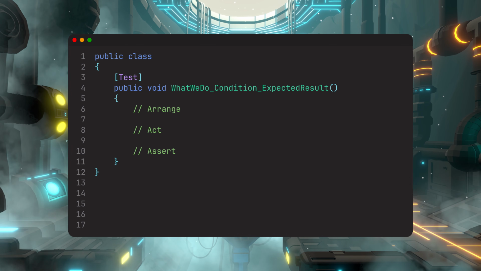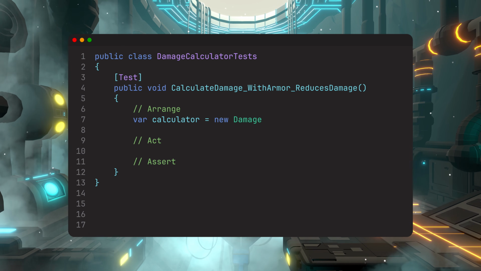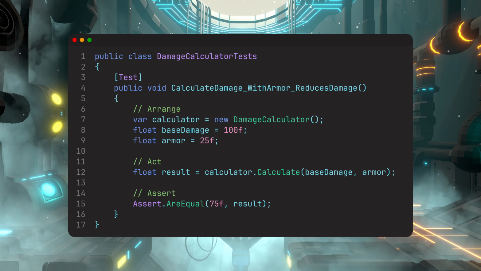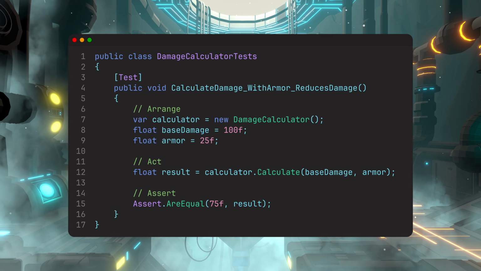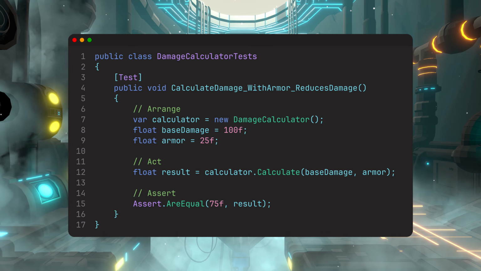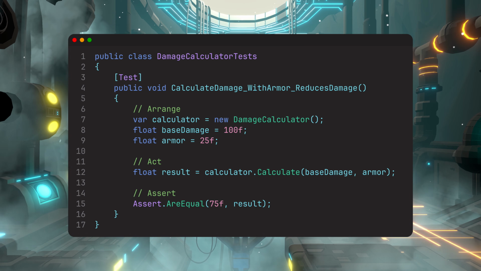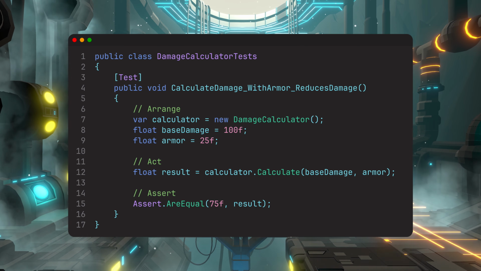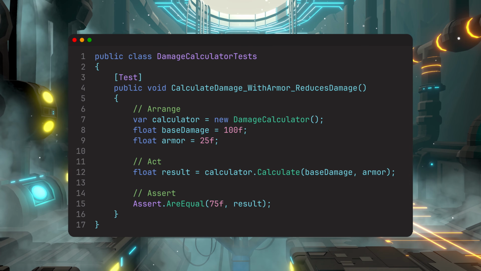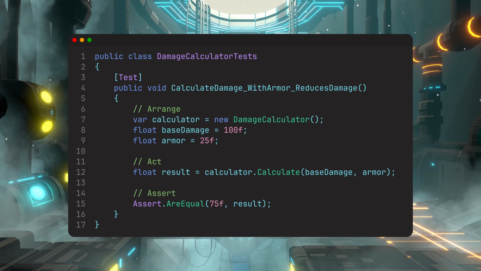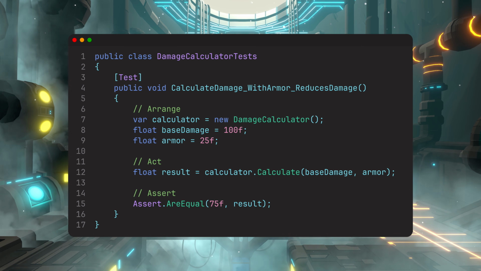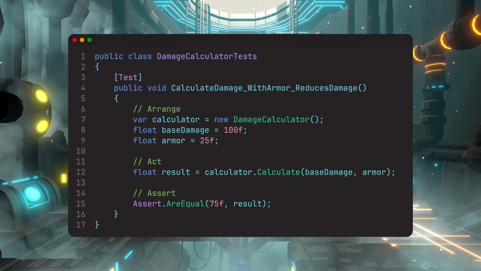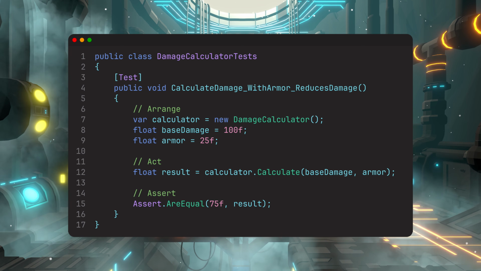Let's test something real, a damage calculation system. Almost every game has one, and they're always more complex than they seem. Armor reduction, critical hits, elemental resistances. This is exactly the kind of logic that benefits from tests. Notice how clean this is? No MonoBehaviours, no game objects, just pure logic. And here's the beautiful part. When someone changes the damage formula 6 months from now, this test will immediately tell them if they broke something.